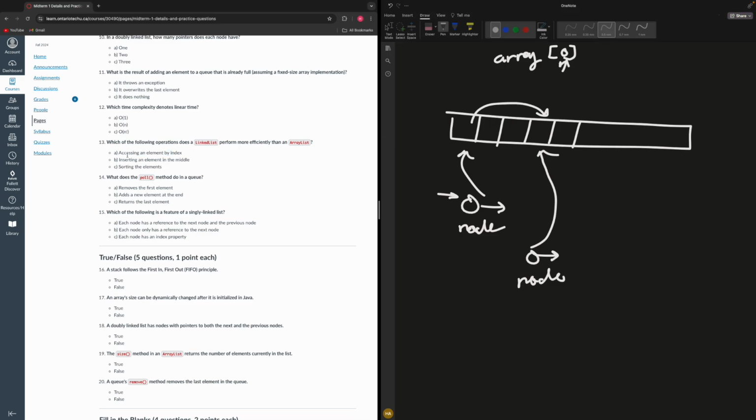And so now that you know exactly what's happening in the background, you can answer this question: which one does the linked list do faster or more efficiently? Obviously not index, because there are no indices. Inserting an element in the middle, and sorting the elements. Now, sorting you can right away take out, because it depends on the type of sorting you're trying to do. It has nothing to do with the type of linked list it is, or the type of array it is. It has everything to do with the type of algorithm you're using to sort it, and also the type of data in the list.